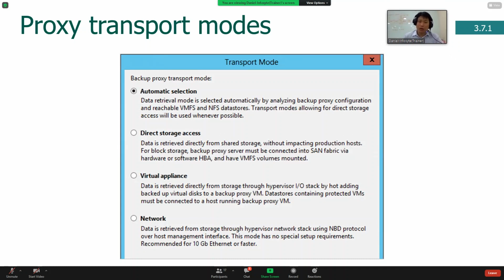Now for Hyper-V, it's pretty easy. It's either an on-host or off-host proxy. Nutanix will be using their proxy with one of these kinds of methods. So it's actually quite related to each other. But you see that for VMware, they come with more options to be selected. So the first thing you will see is automatic selection.